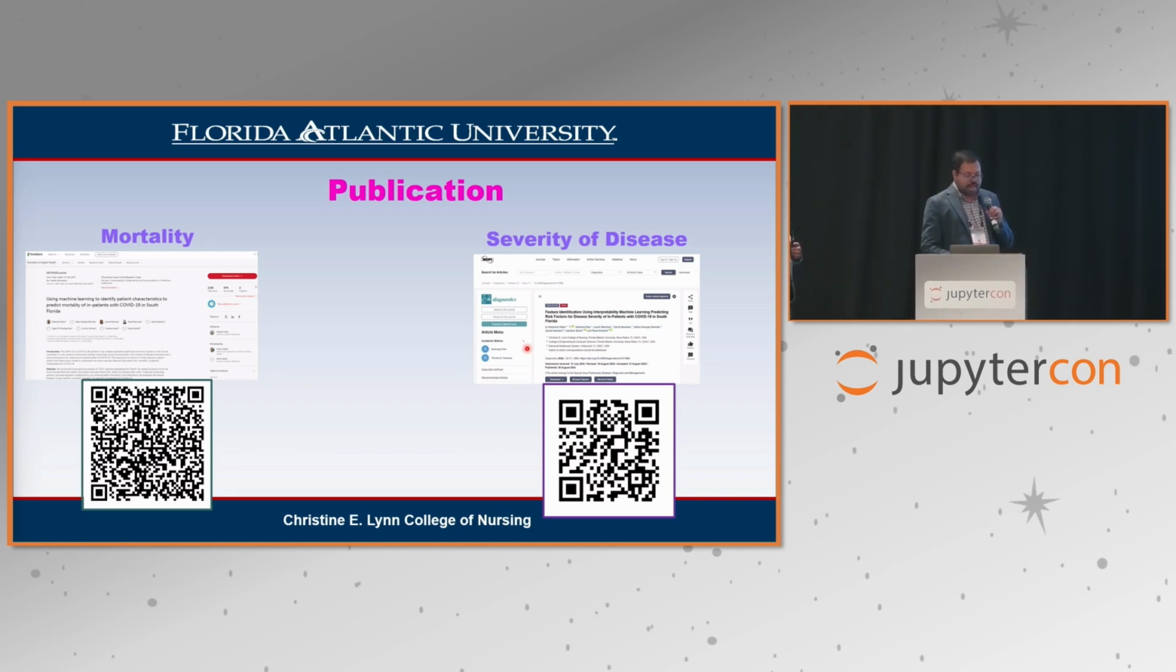Mostly, we did not use Lime. We used other methods, the GINI and the MDI, the permutation importance, and SHAP in this paper, where we looked at severity of disease and compared how it varies across different severities. And this is our mortality paper.